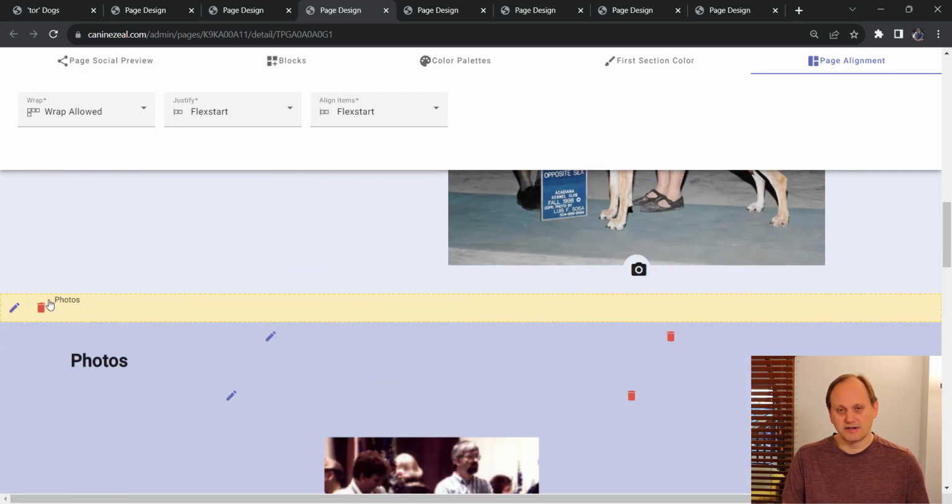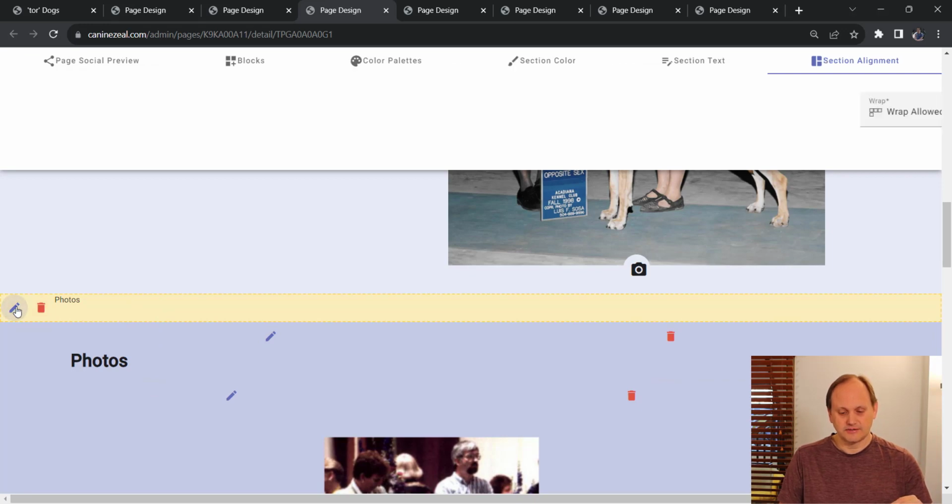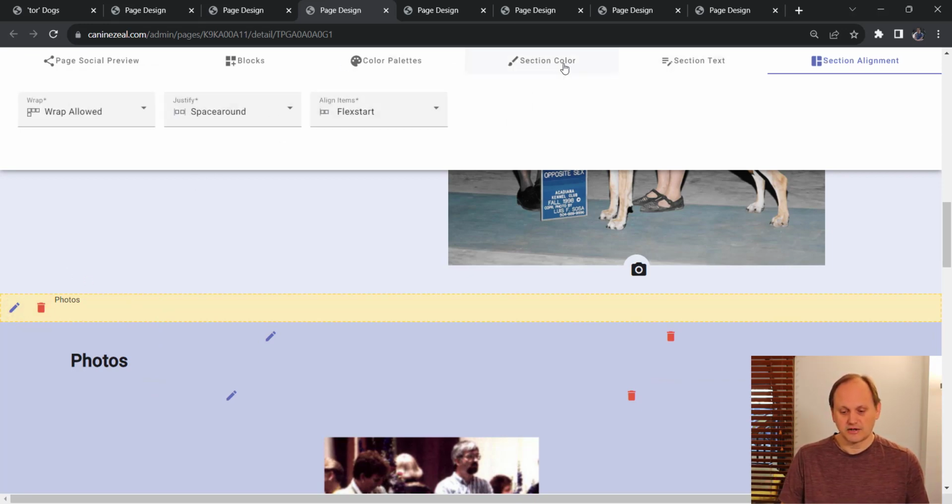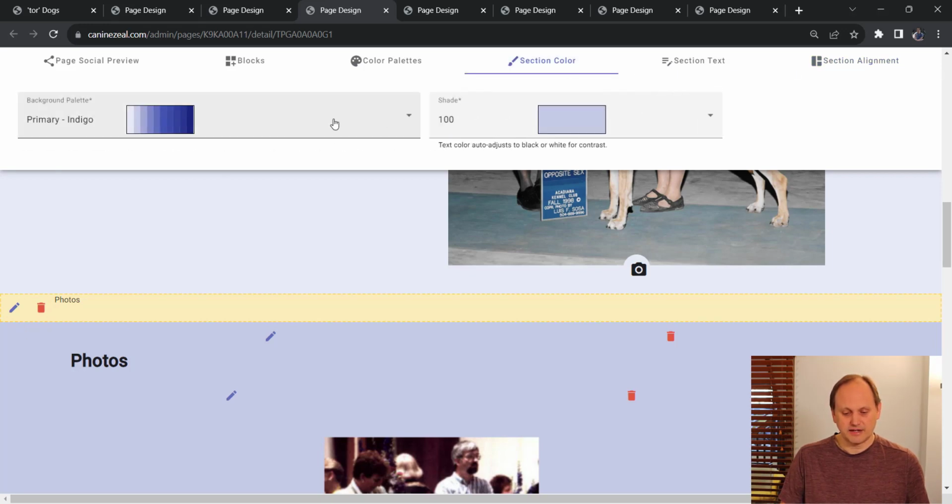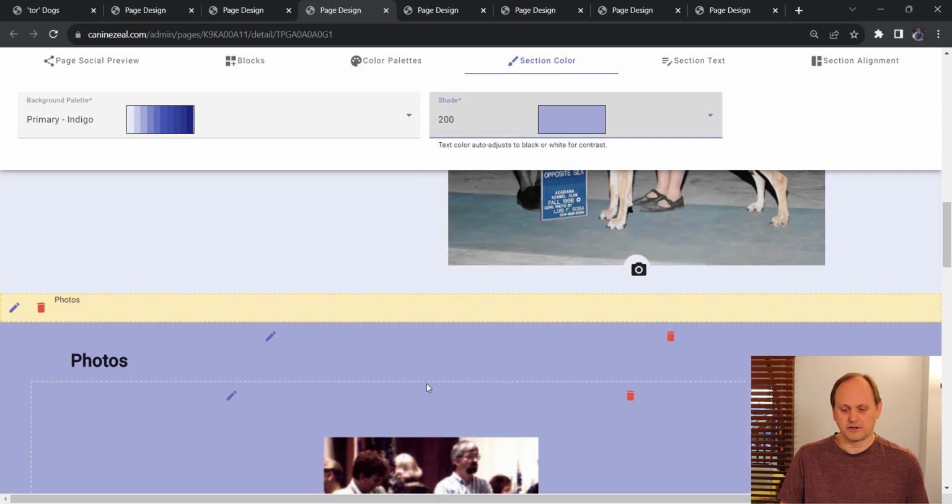Well, this yellow bar is not going to be in the final page. This is just a little point for you to make an edit. It's a point where you can change the color of the background. Notice the background is a different color above it than it is below it. So if I edit this section, notice I just clicked on the pencil and this toolbar up here changed. I can go to section color, and I could say, you know what, I want this to be a different shade of the color, and now it's a different color.